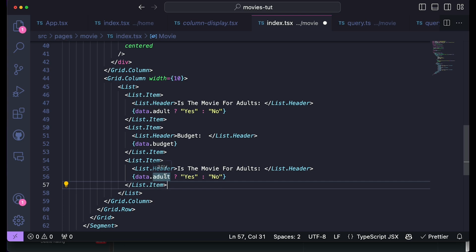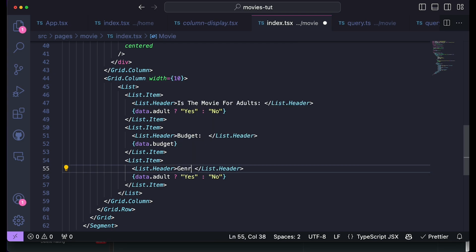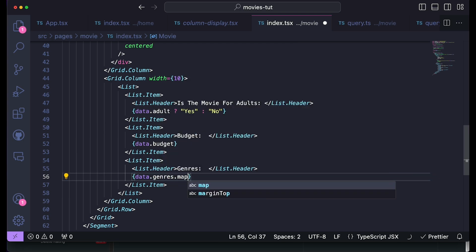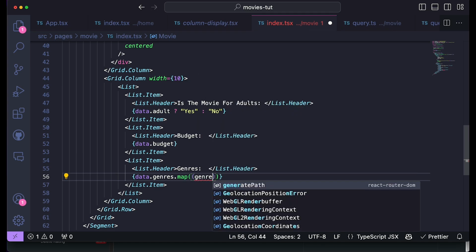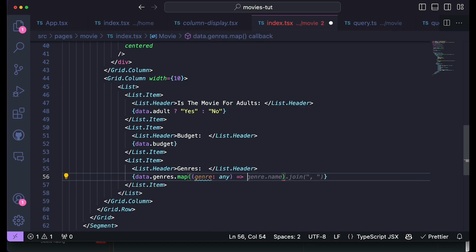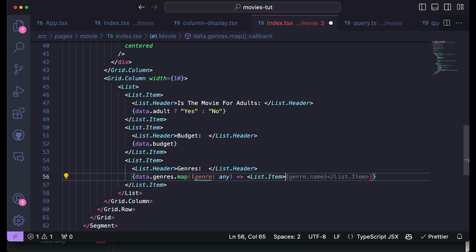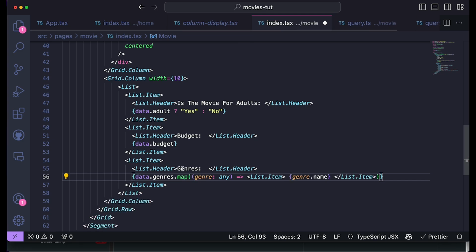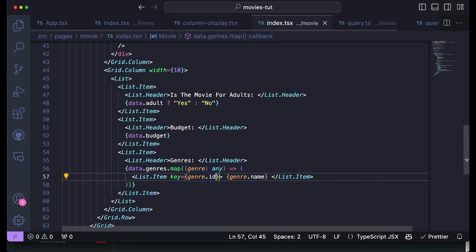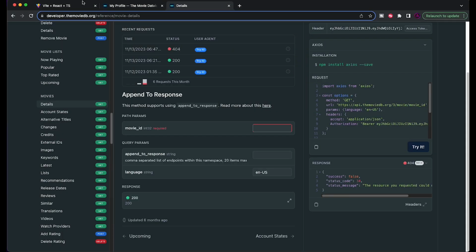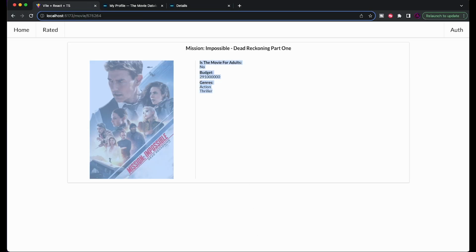Then we'll do one for the genres, and this one actually is a little bit different. What I want to do is I want to say it can be multiple of them, so we actually have to loop through some of them. So I'll say data.genres.map, and for each genre, which we'll just for now give a type of any, we want to return back a list.item, which will contain the genre.name, just like this. I also want to pass the key, which will just be the genre.id. Then let's see how it's looking so far. Yeah, it seems to be looking cool.